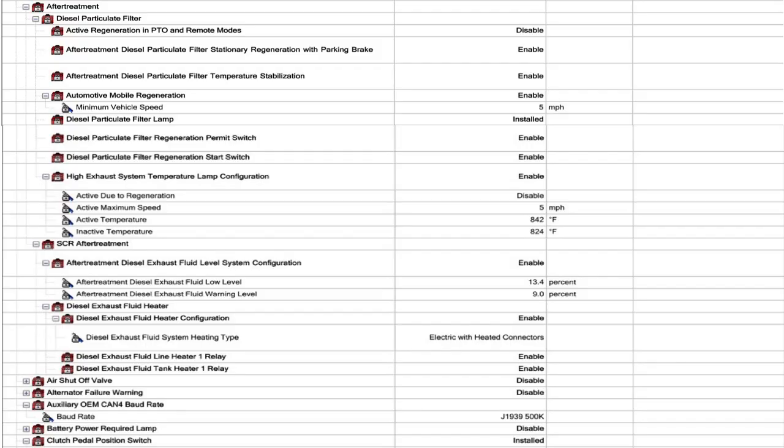So, after treatment. Diesel particulate filter. First one, active regen in PTO and remote modes. That's disabled on this particular vehicle.